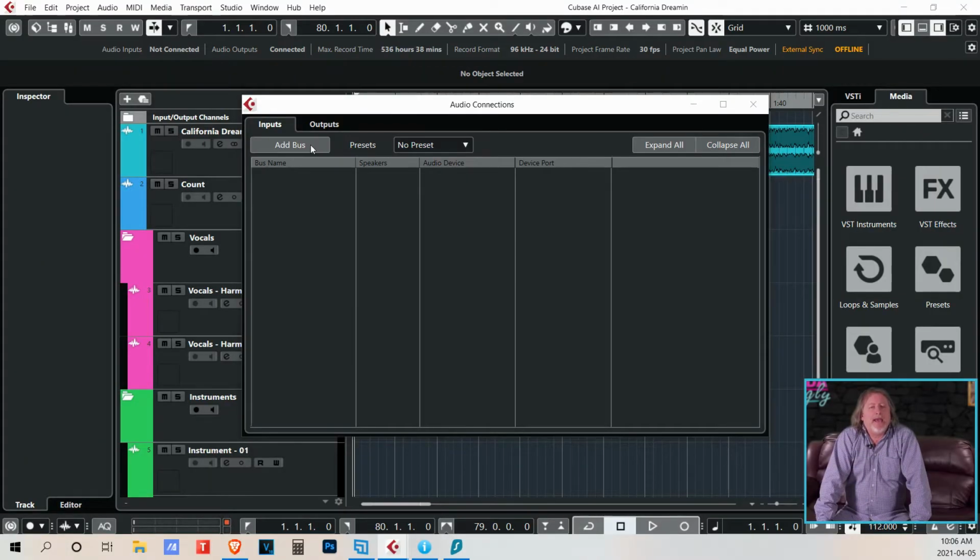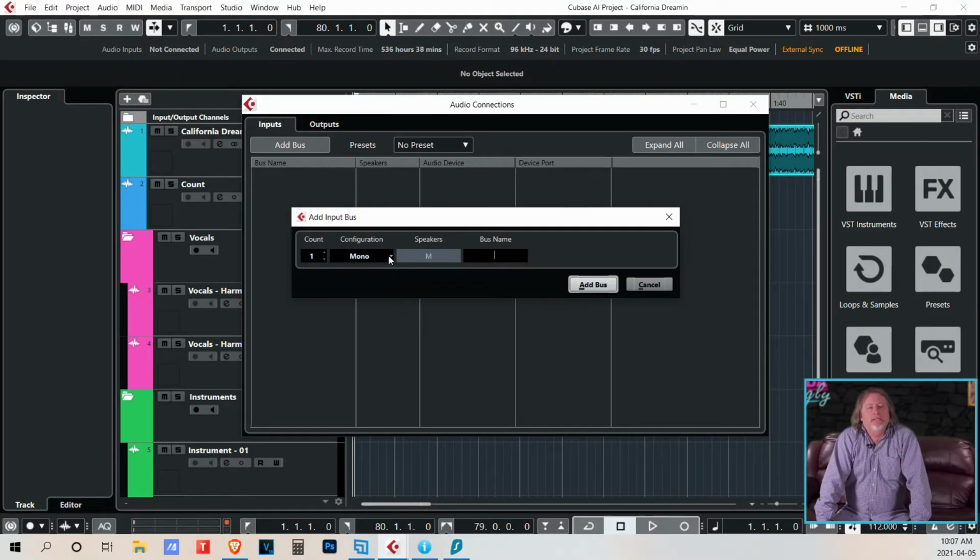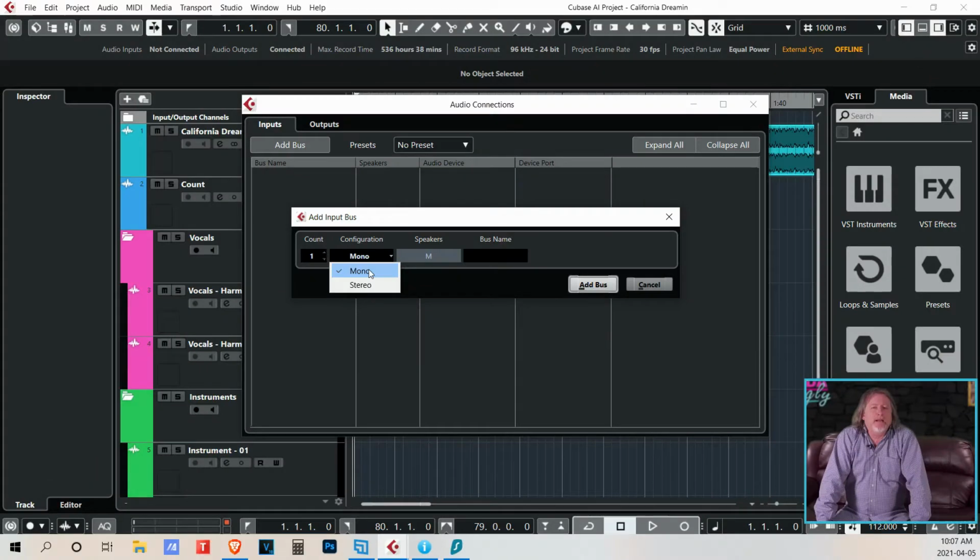Click on the Add Bus button in order to add inputs. You have a choice of adding stereo or mono inputs. In this case, we'll be adding a mono input. Select Mono from the Configuration selection box from the Add Input Bus window.